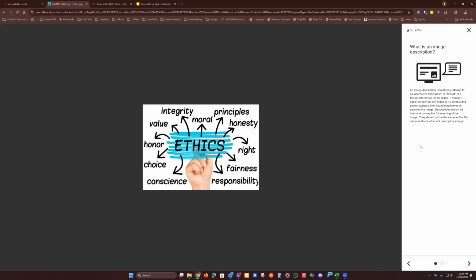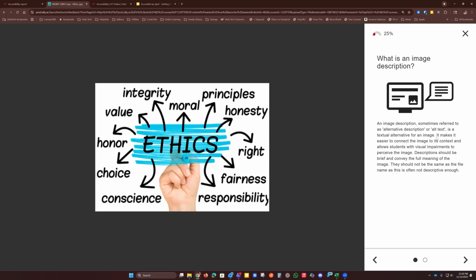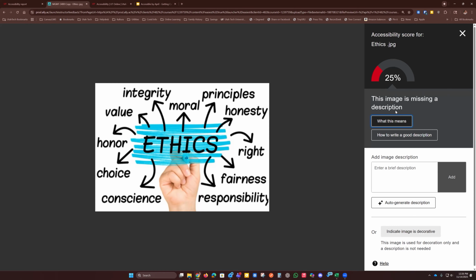So an image description, let me make this a little bit bigger so you can see it. An image description, sometimes referred to as an alternative description or alt text, is a textual alternative for an image. This is what the screen readers use to describe what that image is for someone who is blind or has low vision. So in this case, there's 2 pages, so you can see why describing images matters and a little bit about how to write a good description here. So this is really good information that Ally provides based on whatever it is that you need to change.